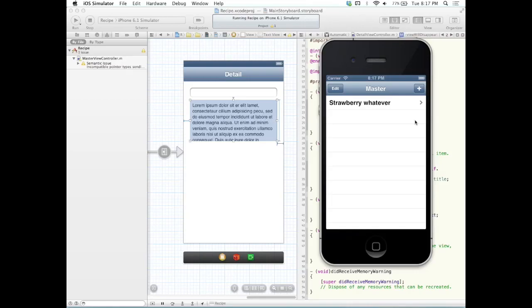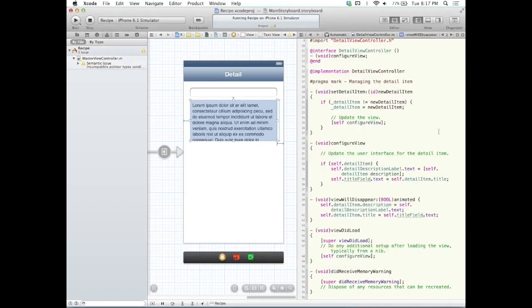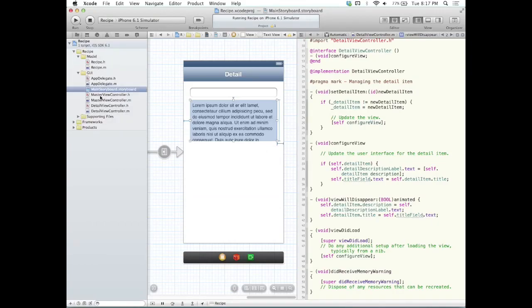So we're basically going to force the calling of this reload data function as soon as this master view loads. So if you remember, we did a similar thing a second ago with the view will disappear. So what do you think we would use if we want something to get called when the view is going to appear? Obviously, view will appear. So we go back to the master view controller.